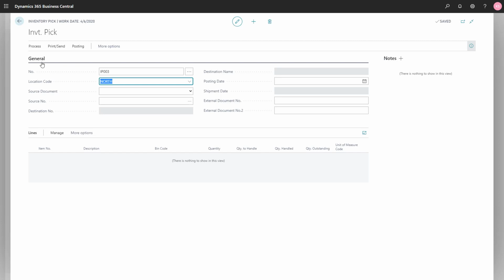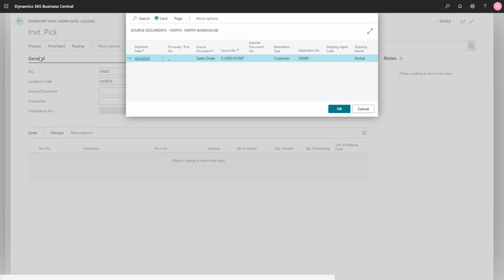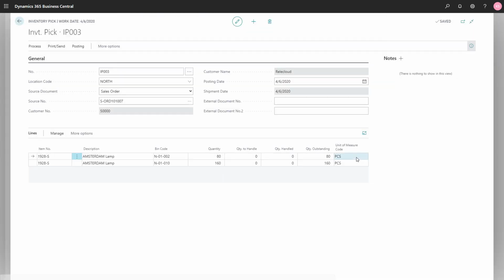Let's assign a number, and then through process I can go to get source documents, and this will display all my source documents that have been released for location North. Alright, so this is the only one, that's the one that I just created. So let's select this one, and here you can now see already an advantage of the inventory pick, because now Business Central notices that this item is located on 2 different bins, and it will also suggest these 2 bins, you see. So we still have a sales order with 1 sales line, but an inventory pick with 2 picking lines, as you can see here.